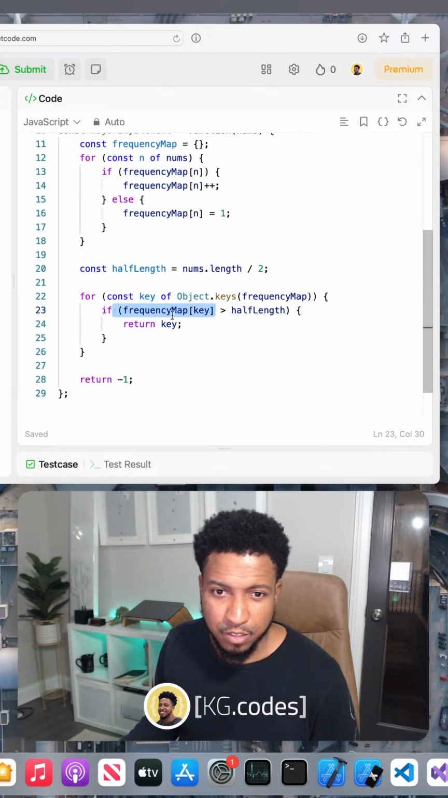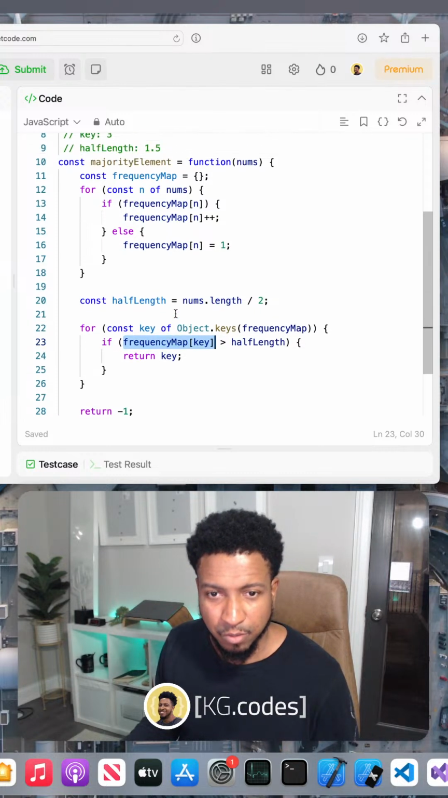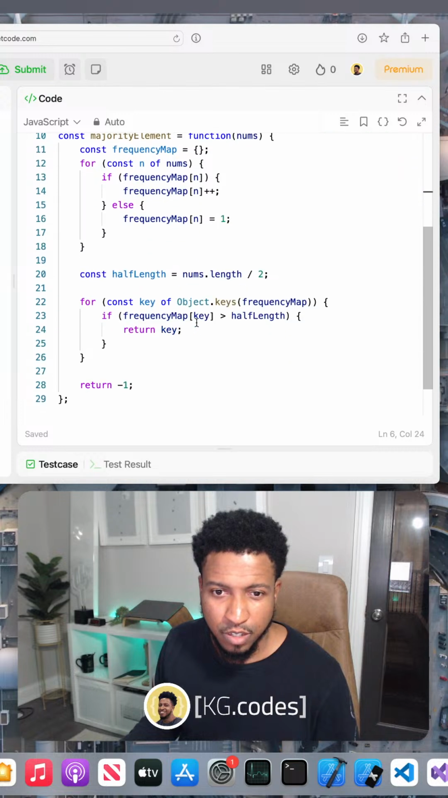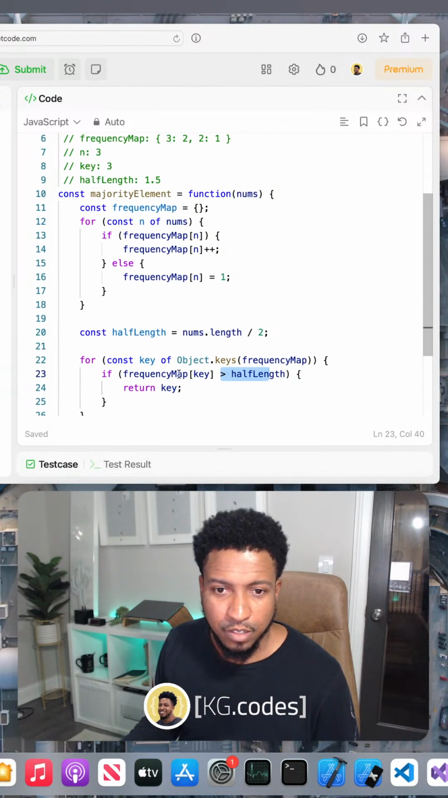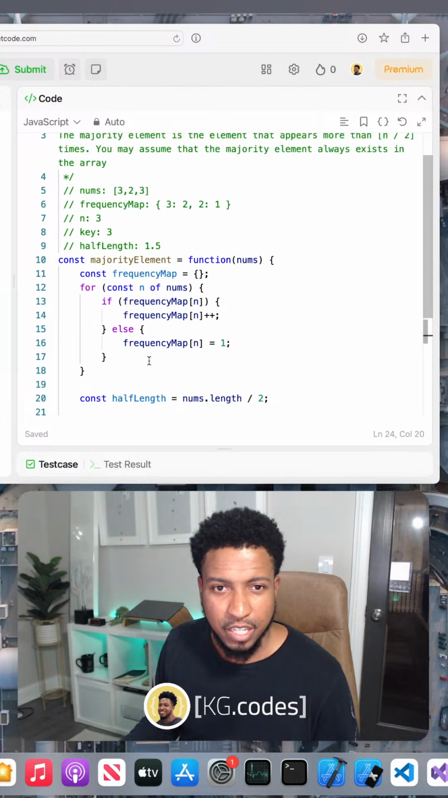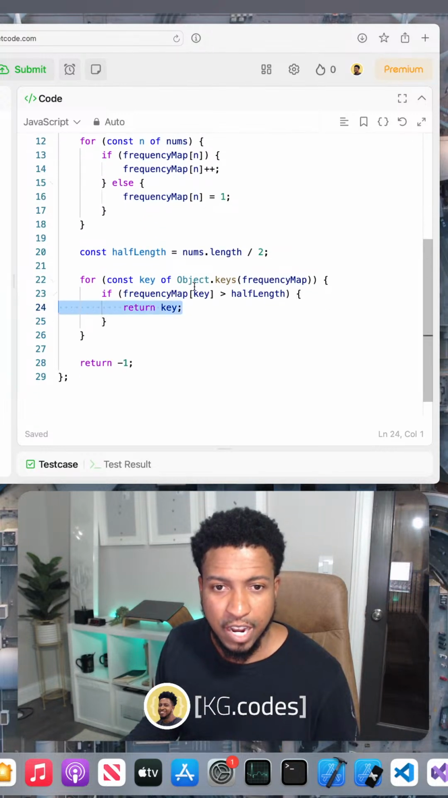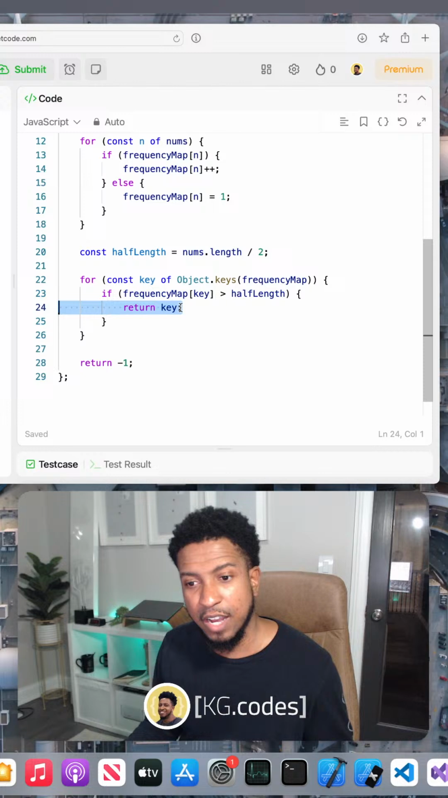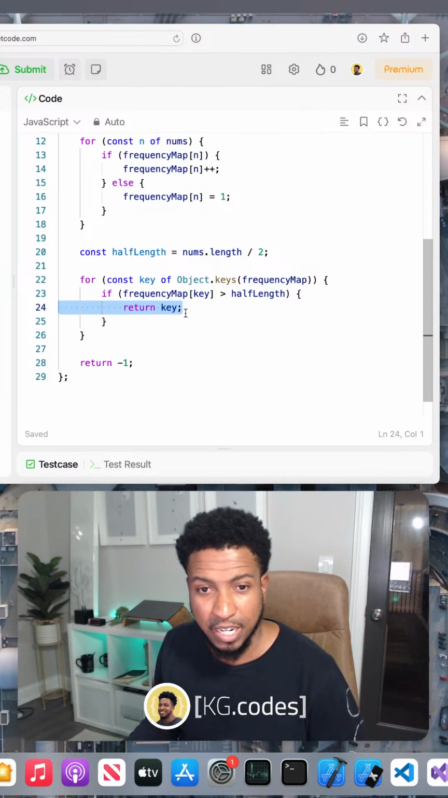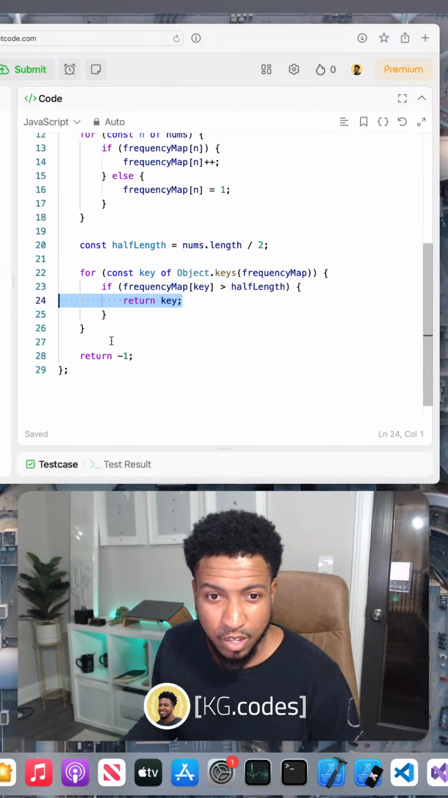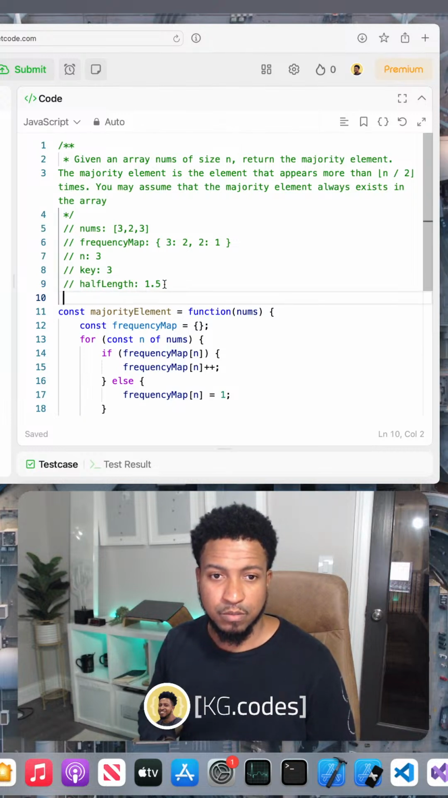If the map value at 3, which is 2, is it greater than the half length, which is 1.5? And yes, it is. So we automatically return this key, and our key is 3. We're going to break out right here without going through the rest of it, which is wise to do. You want to break out as much as possible to optimize your algorithm. And so then the result, the return, we're going to return 3.